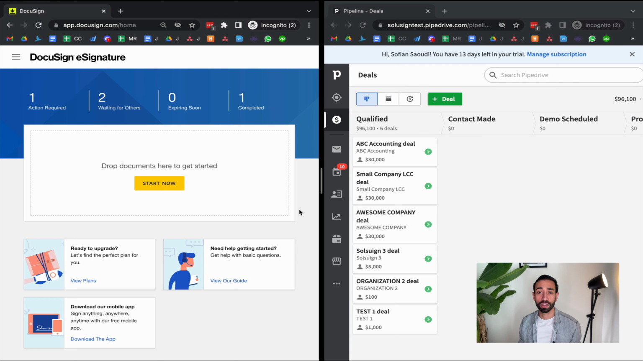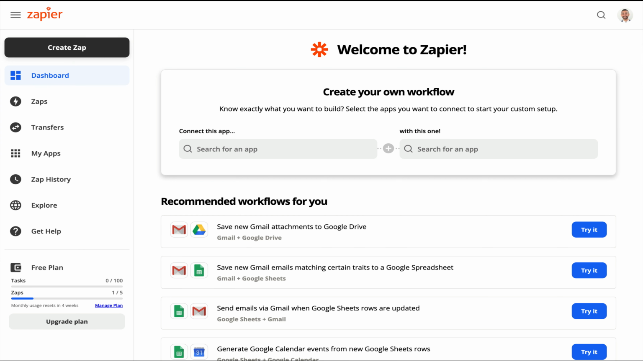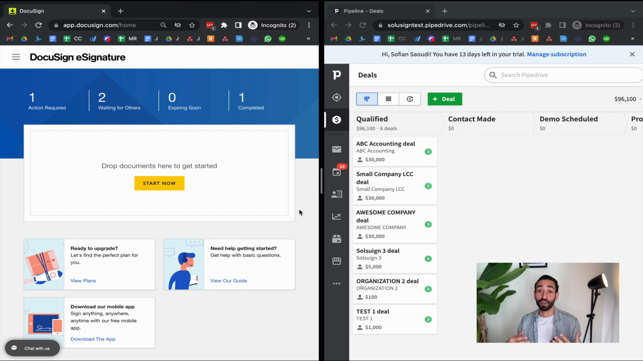So here's what you're gonna need to make this automation work. First, obviously, you're gonna need a DocuSign account and a Pipedrive account. And I've put the links in the description for you to create a free DocuSign account and a free Pipedrive account as well. You'll also need a Zapier subscription. You can find the link below as well. And you'll also need to have a document template for your contract, because yes, we're going to be using your own document template for this integration. Obviously, I'll show you mine in this example.